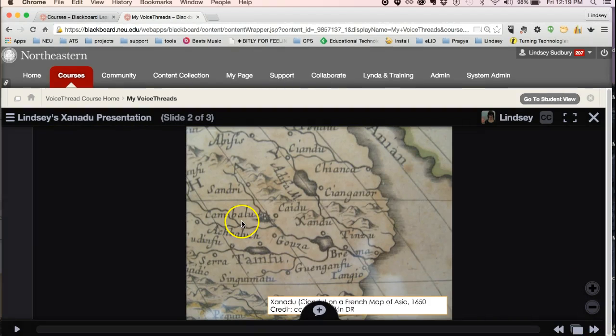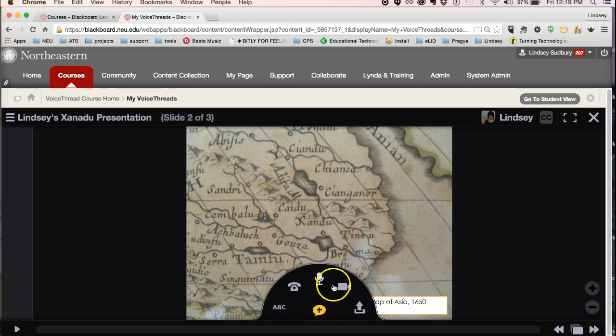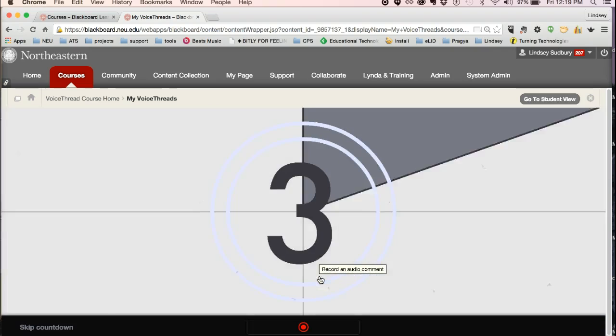And so now I'm going to record a comment for this slide. And you'll notice that this looks a little bit different. It's just that it's kind of popped down into a more kind of resting state. But when you're ready to add a comment, click the plus, and you have these options again. So I'm going to record another audio comment.